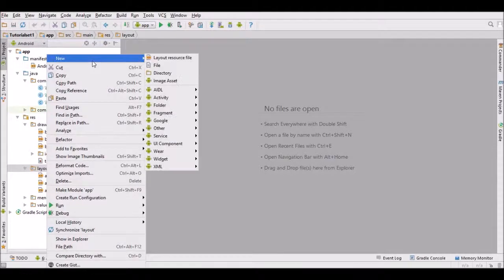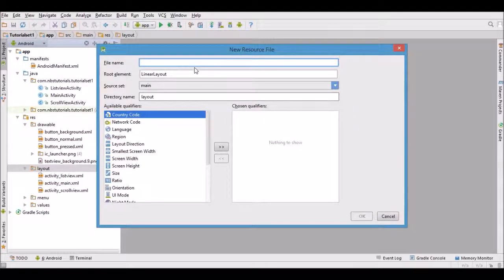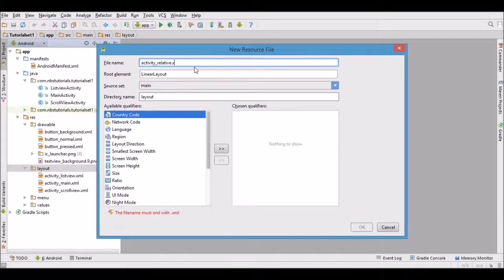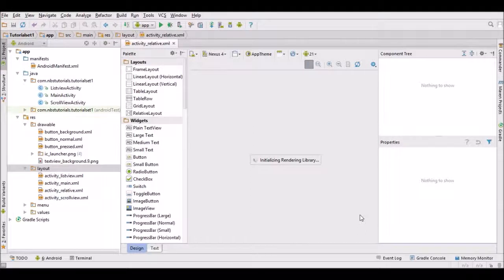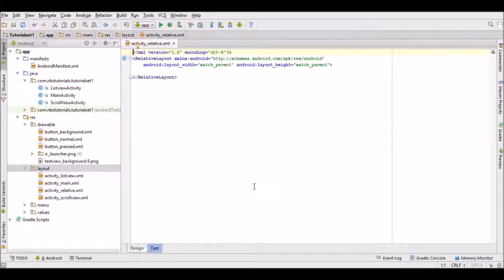So just right click on there, new layout resource file. And I'll call this activity relative.XML. And the root element will actually make this relative layout. Okay, so we just okay that now. If you just look at this text there now, you can see it's just the same as a linear layout, except the linear part of the wording has been changed by relative. So we'll look at what this does a little bit later on.